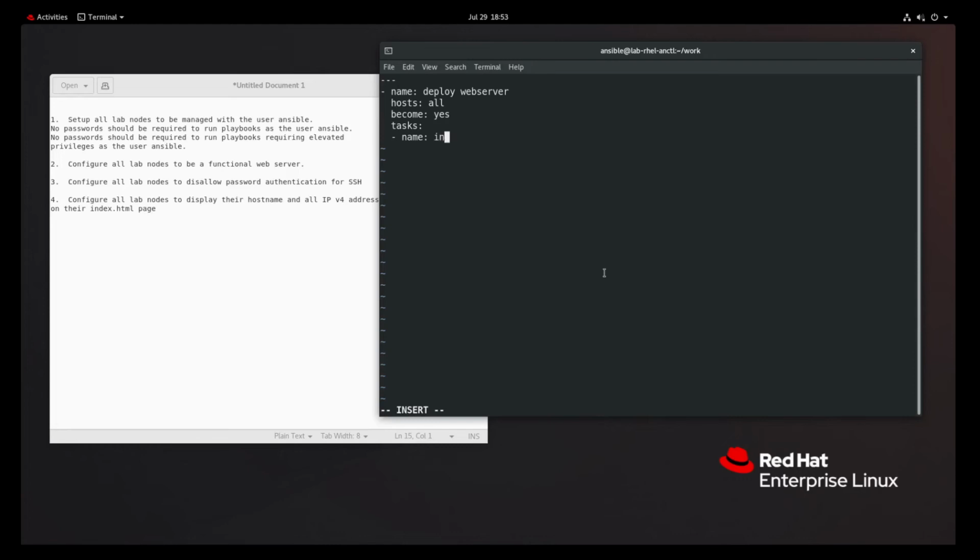So first I need to install packages. I'm going to need to configure the firewall. But before I do that, I want to configure the services. I want the firewall running and enabled already, and same for HTTPD. Then we'll configure the firewall, and then we'll deploy index.html. And I shouldn't have to restart Apache for that, because I'm not actually changing the configuration of the service.